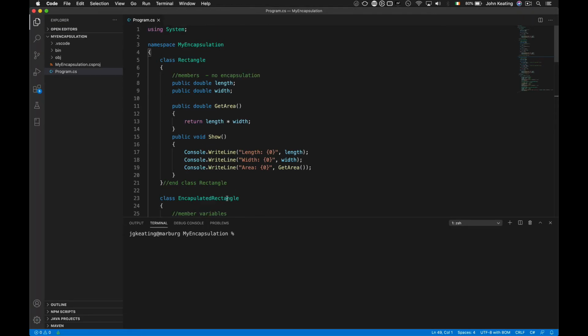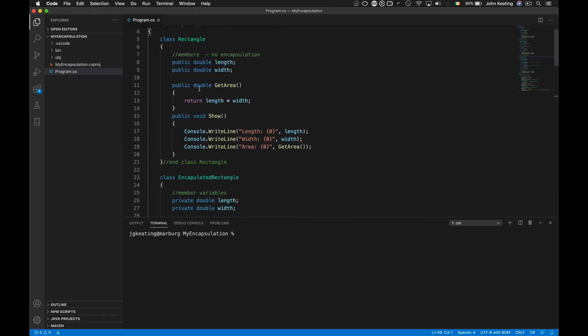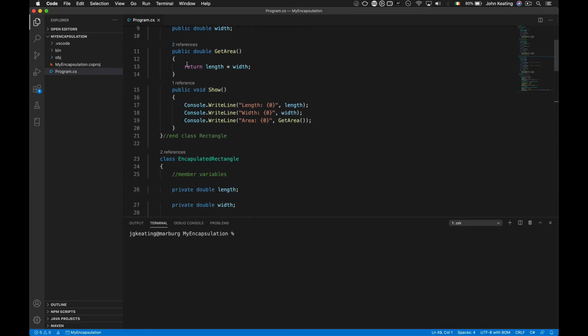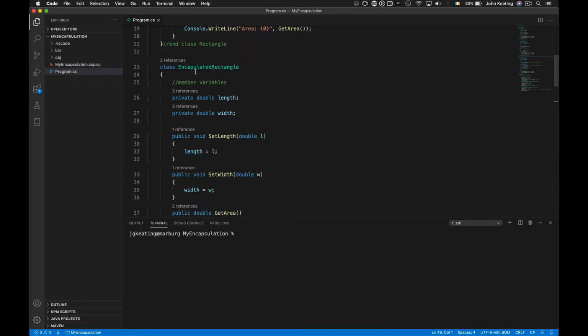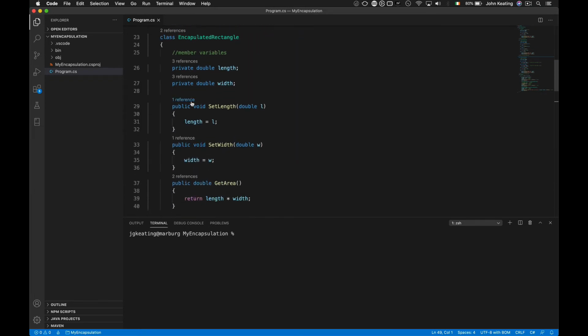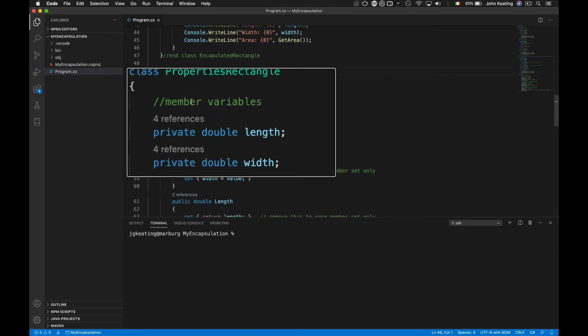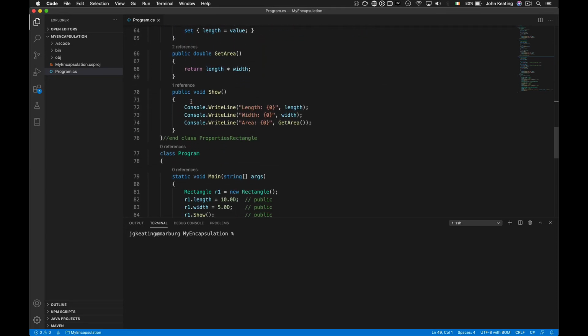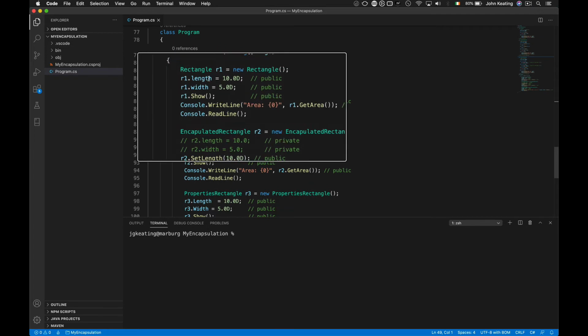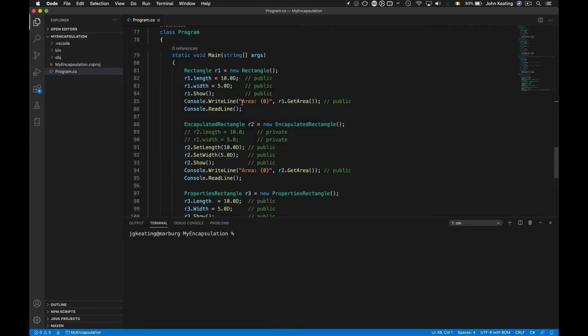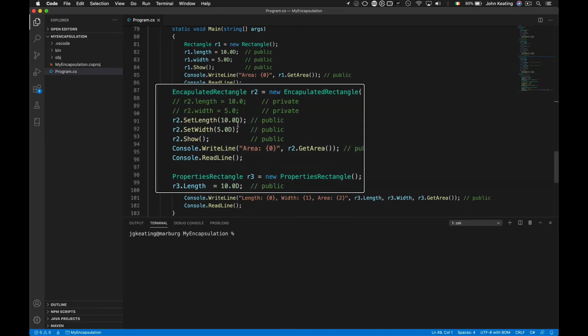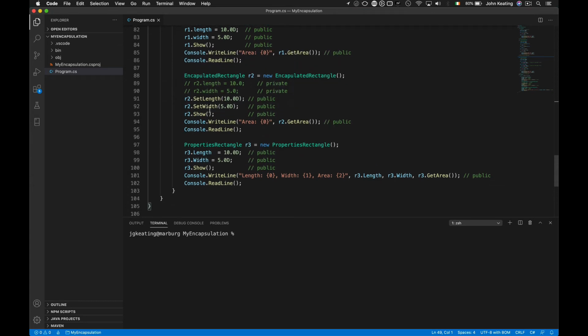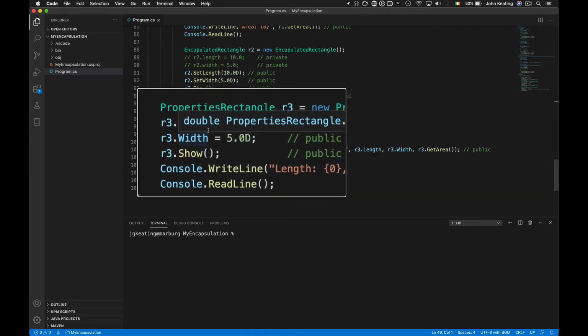Okay, so this is the program, and it has a class rectangle, which we've seen already, and this is the public rectangle, and then we have an encapsulated rectangle which has private members, and there's another one, the properties one, which we'll see in a minute, and that uses properties. This is the first part as it runs, as I've shown in the example. This is the second part that deals with encapsulated rectangles, and this is an encapsulation using properties.